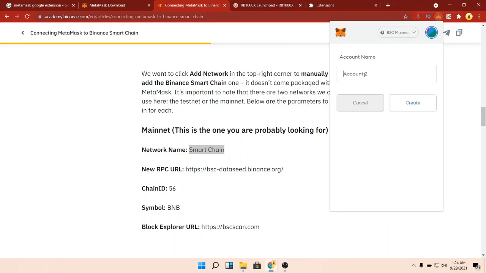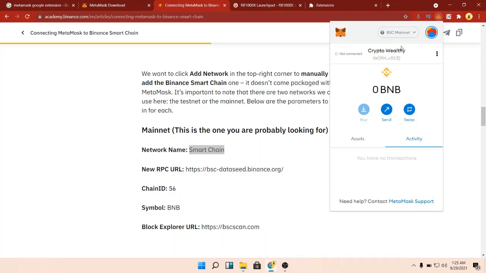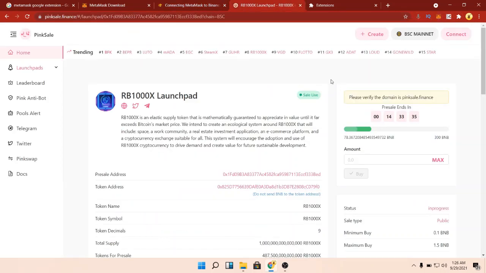To create your wallet, you can give it a name. So I can call it Crypto Wealthy. You can see from here that it creates a profile with a contract address. So if I want to send BNB to my MetaMask in order to buy a coin or a token, I would simply have to copy this and probably give it to the sender or type it in on the other platform. Let's assume this coin is up for pre-sale. I'm in no way advertising this token for you to buy. I'm just using it as an example.